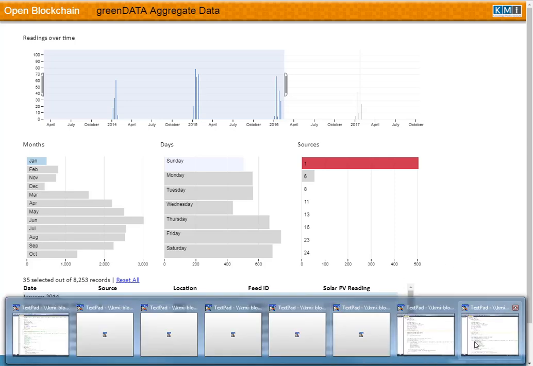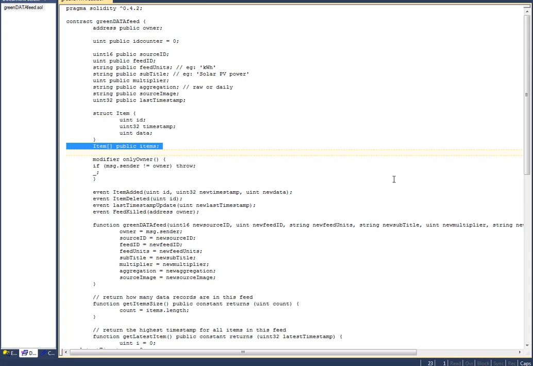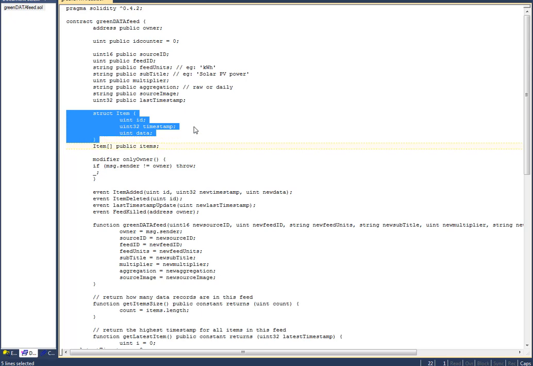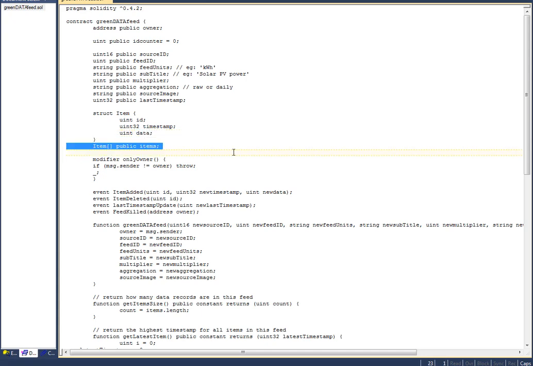So if we take a quick look at our original feed contract where all the base data goes, you can see that what we actually had to store the data was a structure, and it had an identifier, the timestamp, and the data point associated with it. And then that was kept in an array. So all the data points got added into this array in this format. But as I say, pulling that out was incredibly slow.